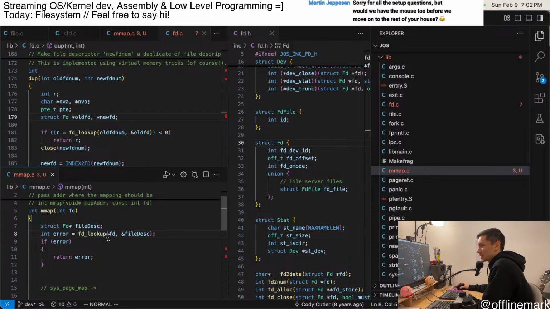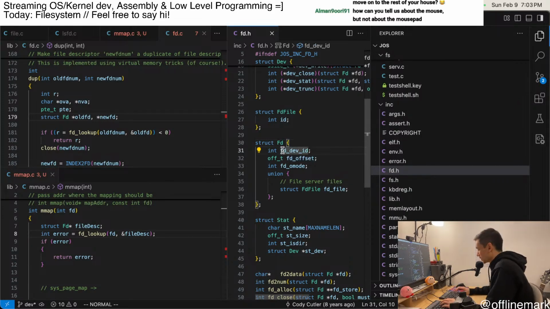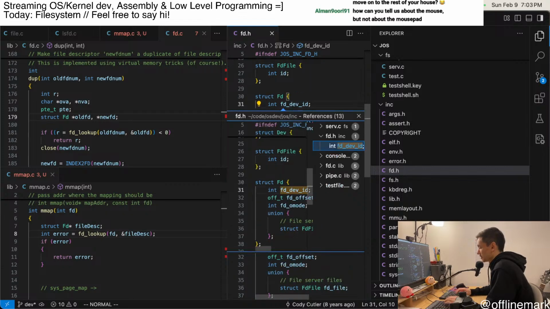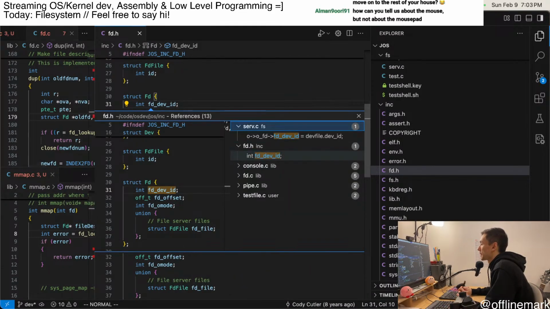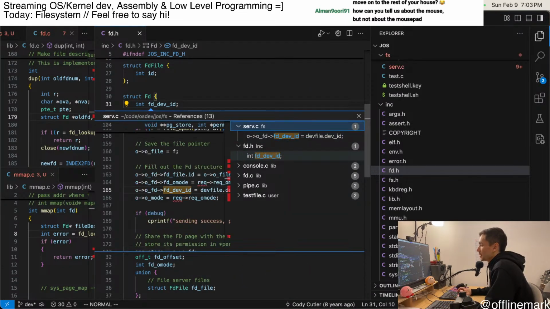Because what you can do with the file descriptor is you can get some other stuff. But then who is using this device ID, for example?